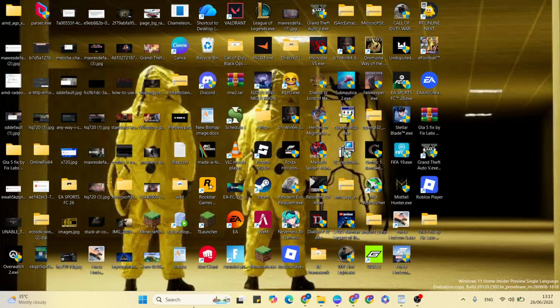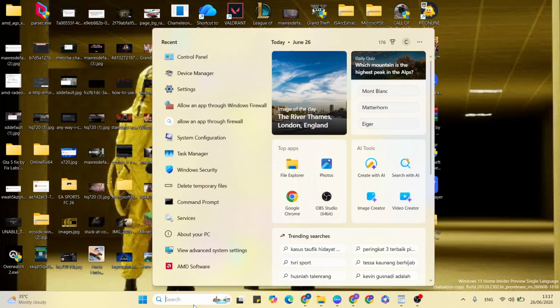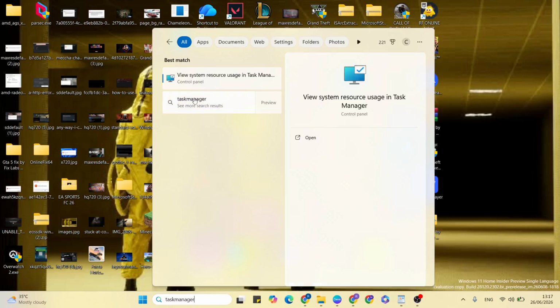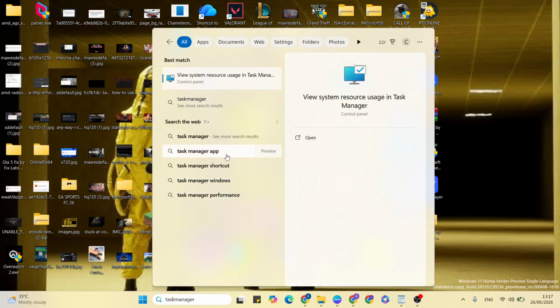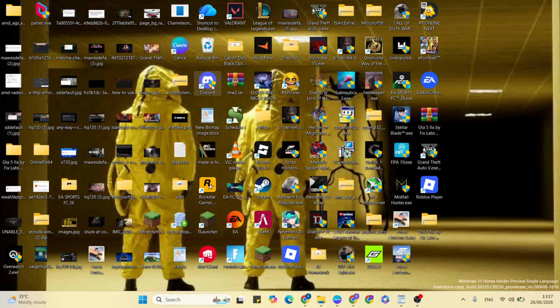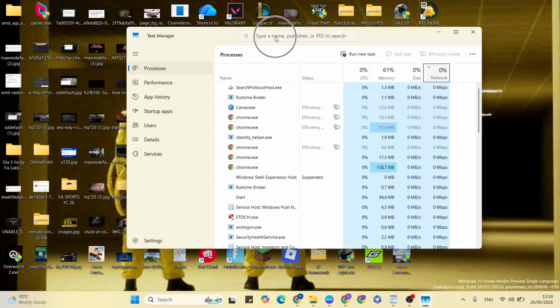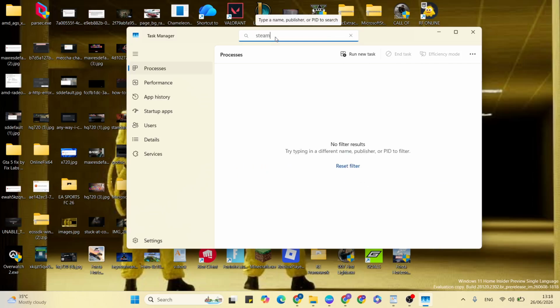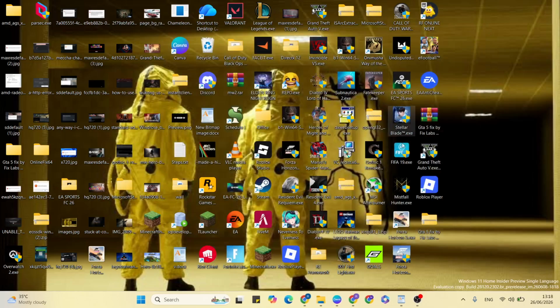So first of all, we need Task Manager. So type Task Manager. We can click on Task Manager and open it, then search and type Steam using the search bar. If it is running, just right click to stop the background process. After that, we can come back from Task Manager.